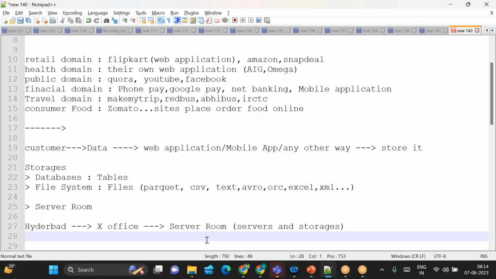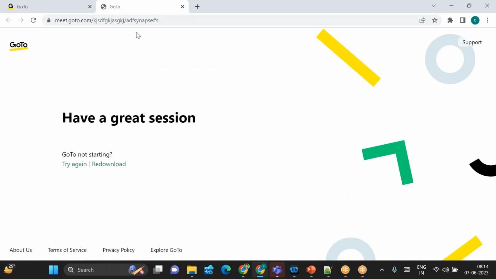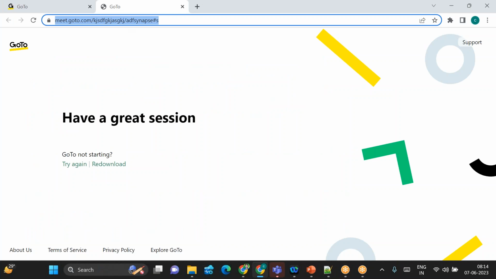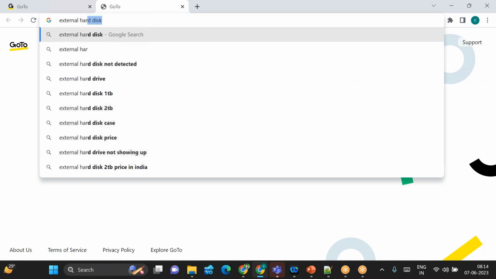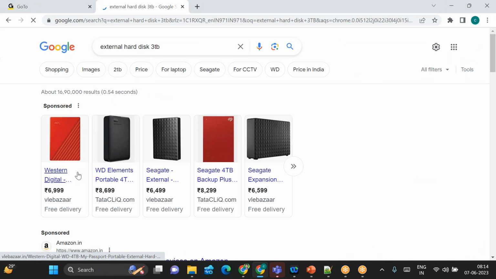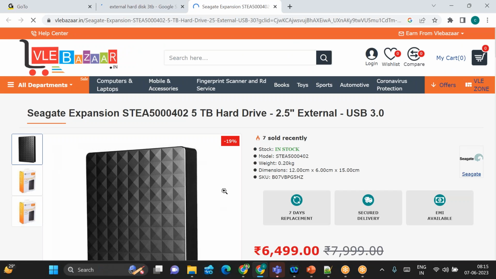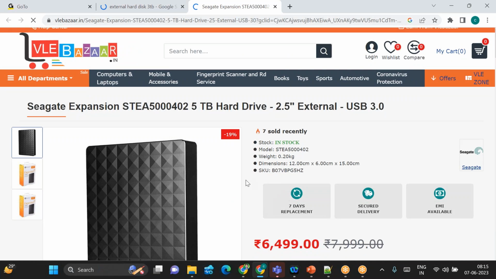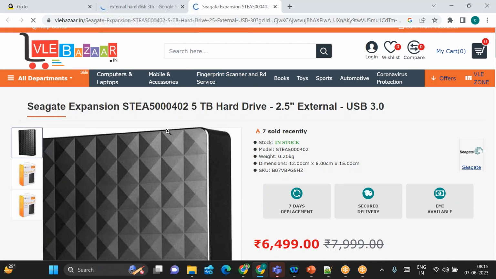It will extend our storage. So you go to Flipkart or Amazon. Okay, you will say external hard disk for some 3 TB. Okay, you will purchase one of these, and it will come to where?